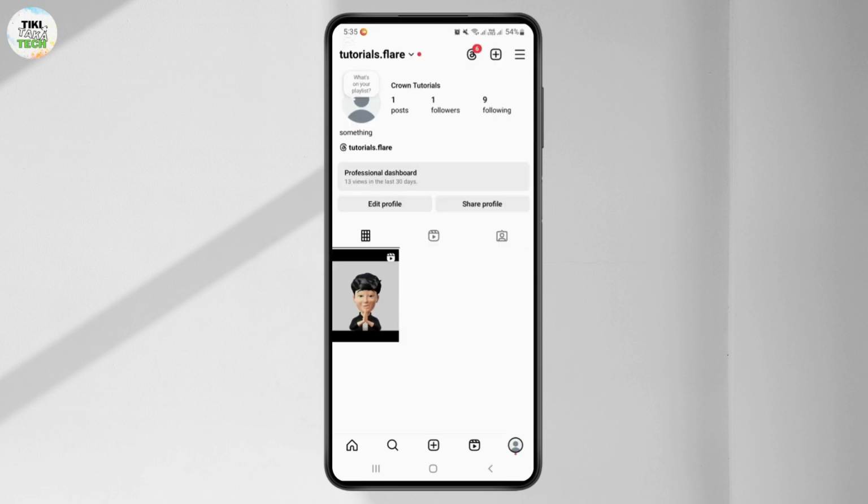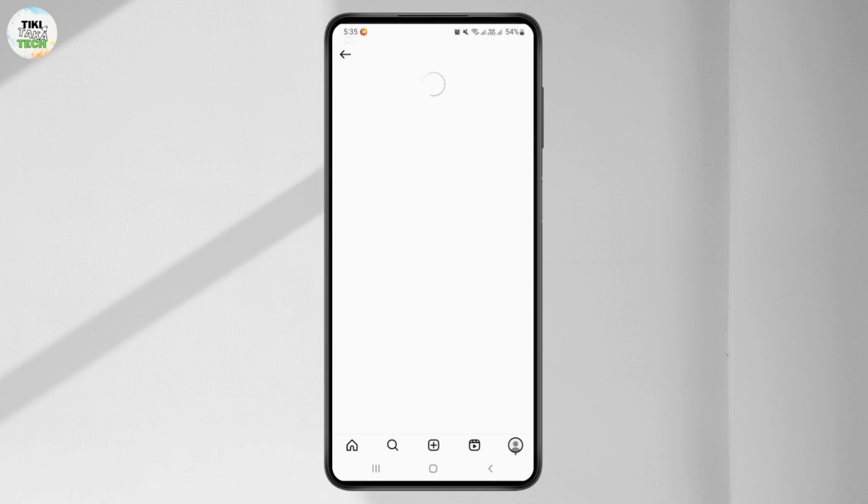Okay, so from this profile section, you'll be able to see every reel you've posted. From here, there is no option to change audio on Instagram. So for the alternative method, you'll have to just tap on these three lines at the top right corner.